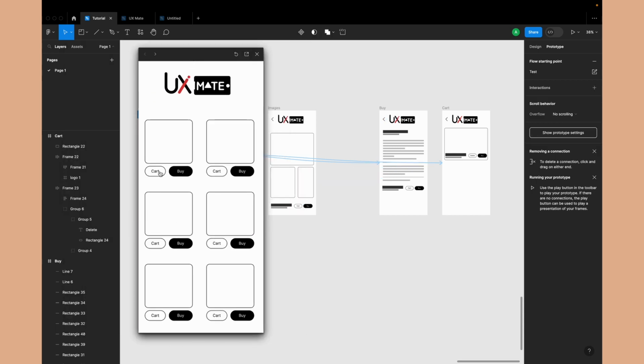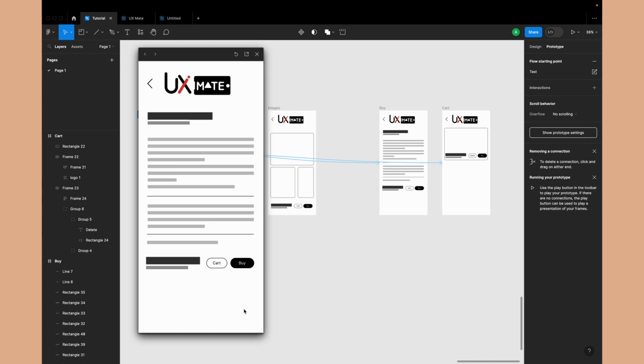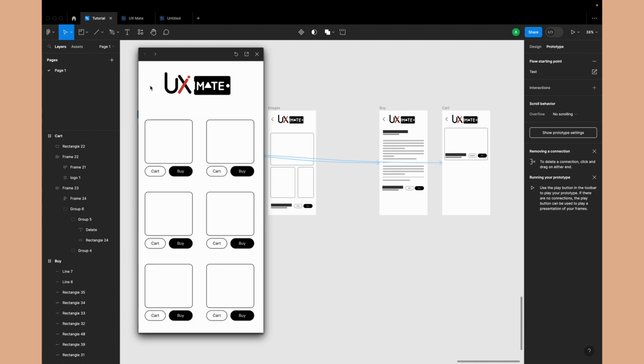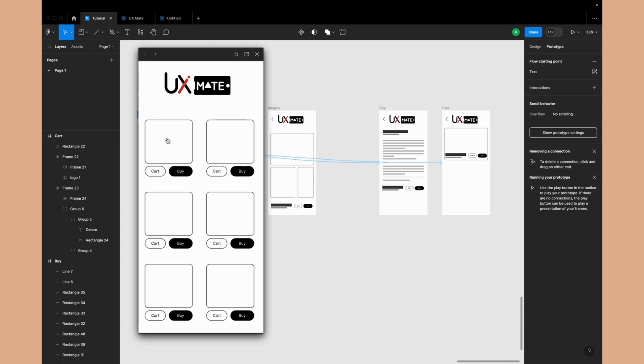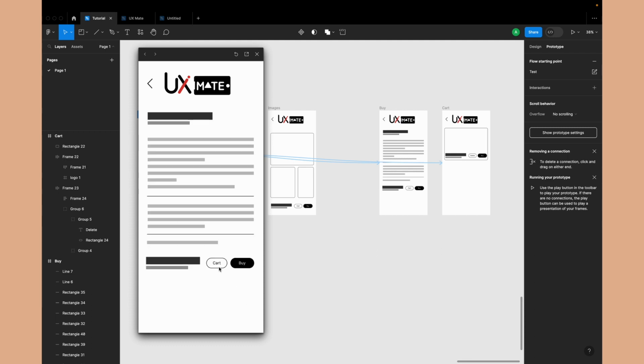So let's go step by step. When you go to the details page, looks good. When you click on buy, it takes you to the buying page. When you hit back, it will take you back to the details page, as expected. Now let's test this. When you go to the cart and hit back, it will take you back to this page. That's fine. Now when you are on the details page and click on buy, and then on the buying page, I guess we haven't created that interaction.